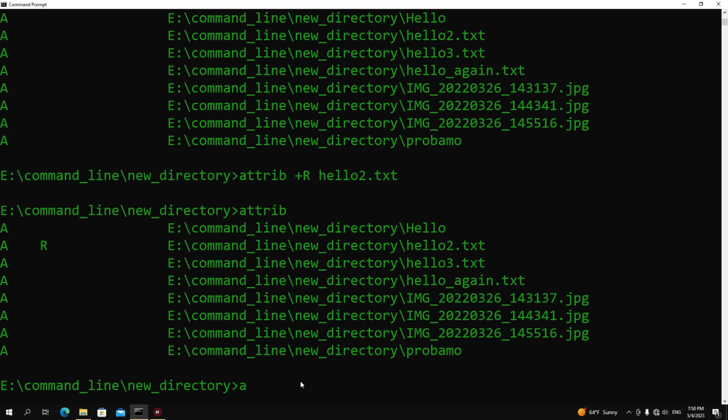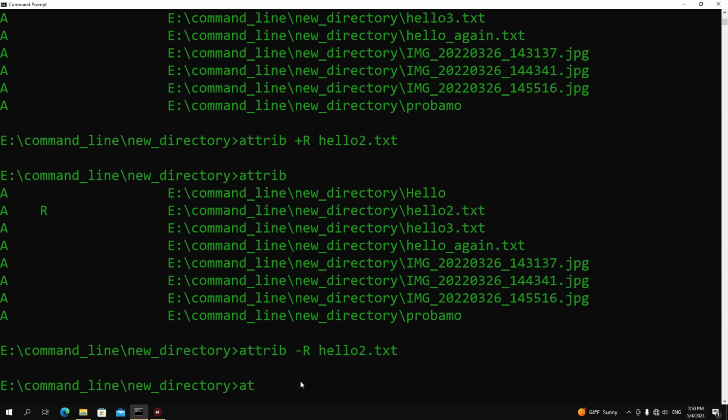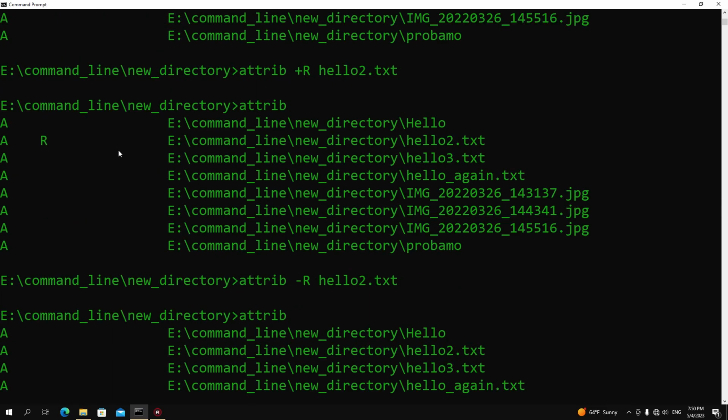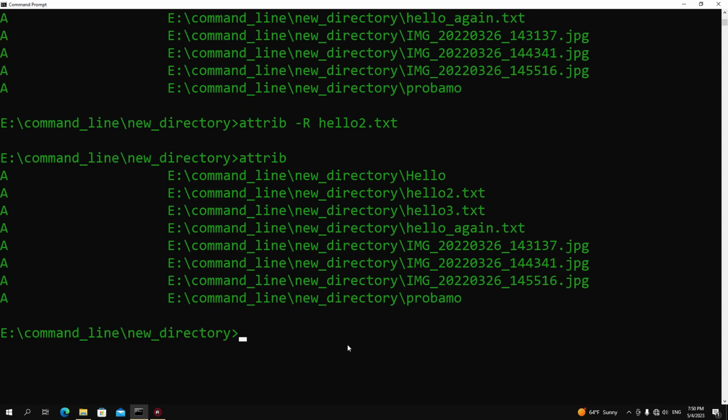And now let's say that we want to remove that attribute. We go -R and hello text document. Let's list it again, attrib, and now that attribute has disappeared. Now the change can be made on that hello text document.